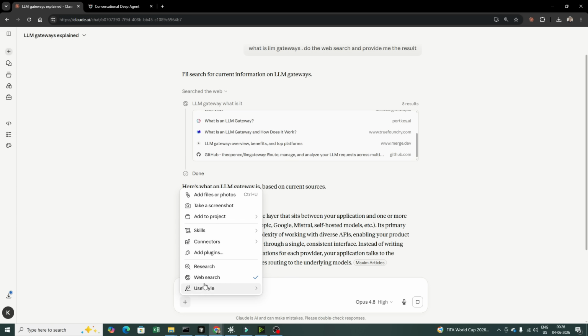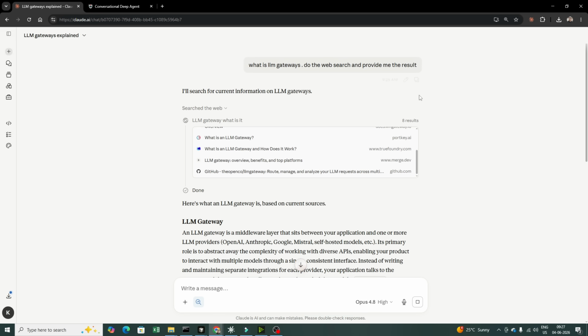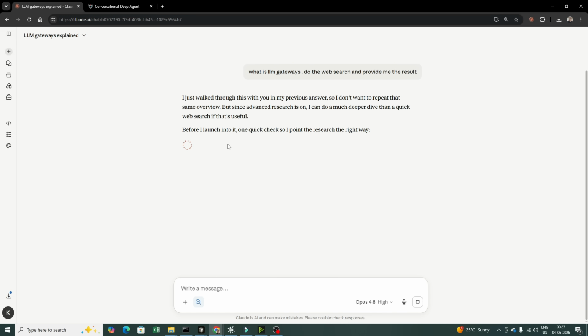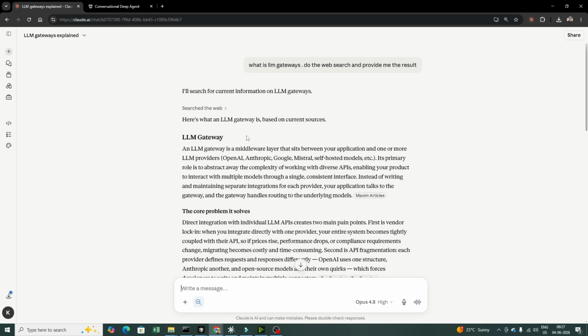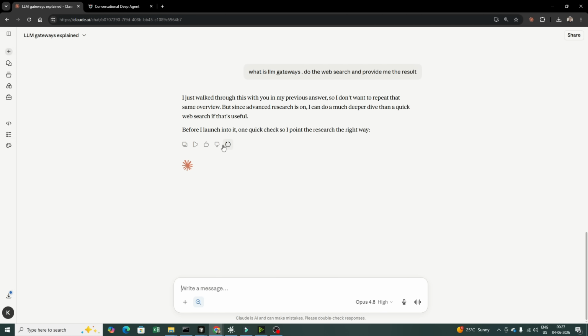There is also a feature called research. If I click on this research and ask the same question, now it is going to do some additional research. Before doing a web search, it will ask multiple questions, search the web, do that entire planning, and then finally show you the result.